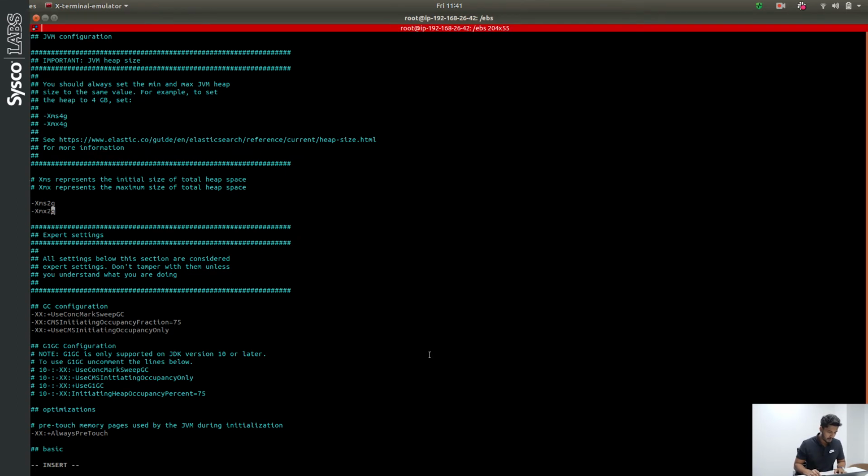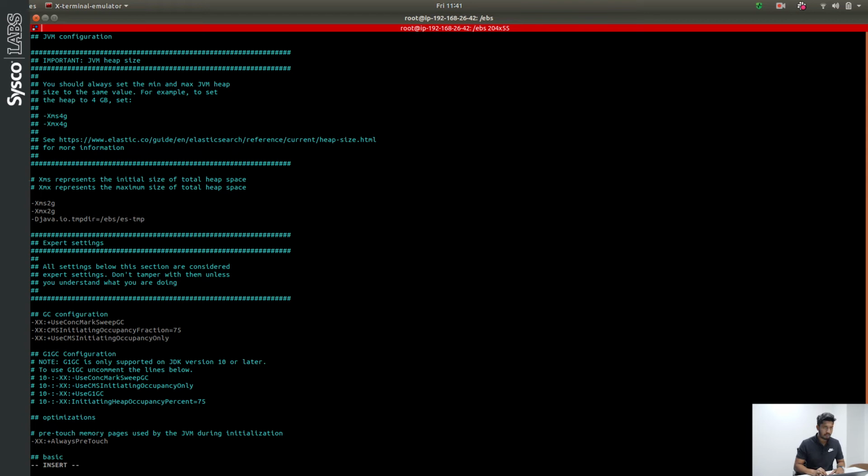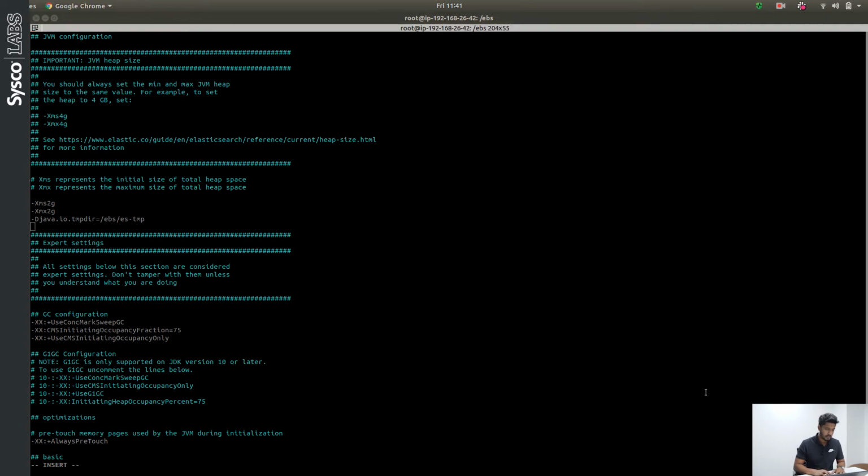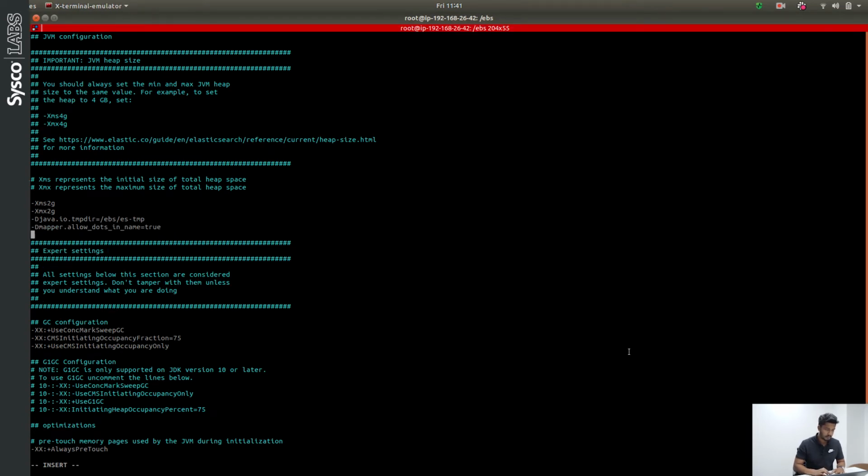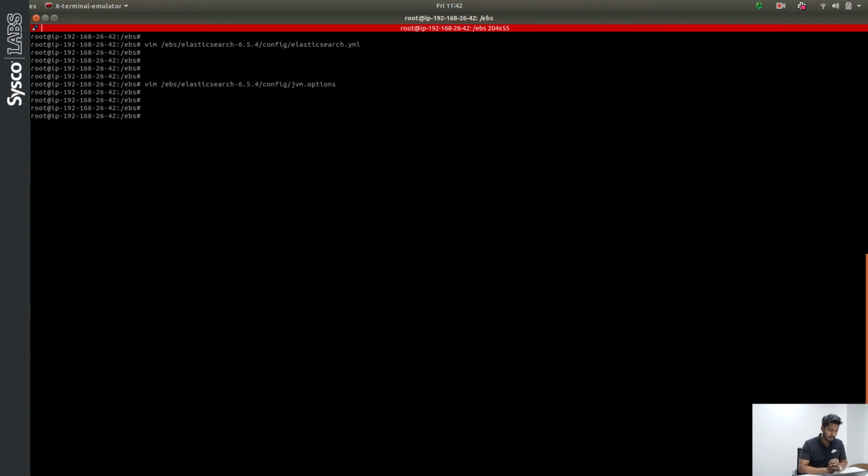And I need to say the temp directory is this. And I also need to allow dots in the field names. There can be situations where field names contain dots, so in order to do that, we need to allow this. Or you don't need to do this at all. So now we are done with all configurations.